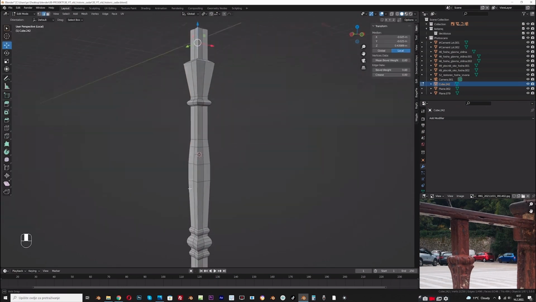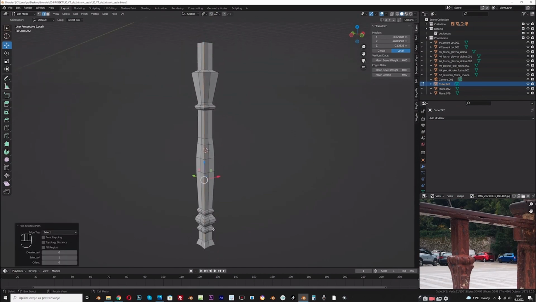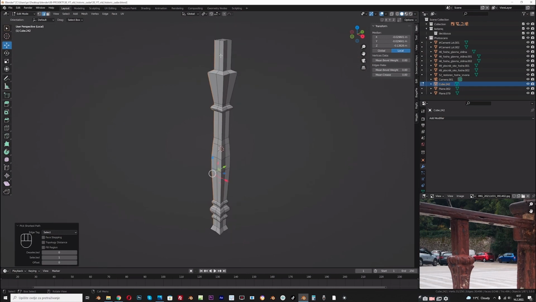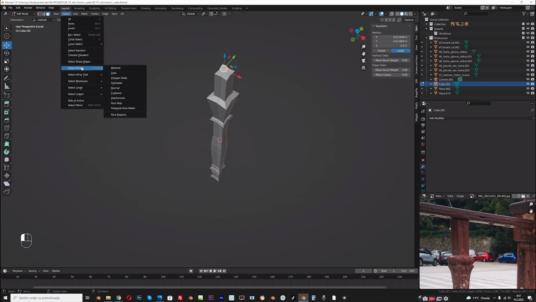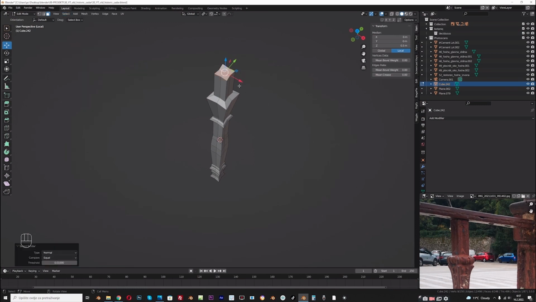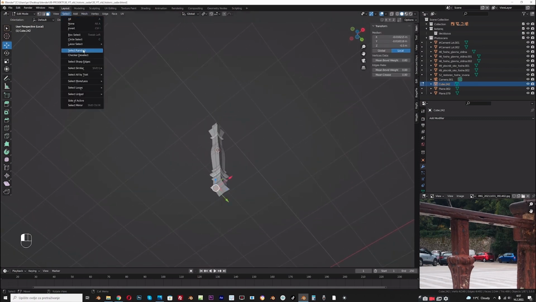So select all with Shift here and Control down, and now to switch to another line. I will first delete this area here, so select similar normal and delete faces, and same here.